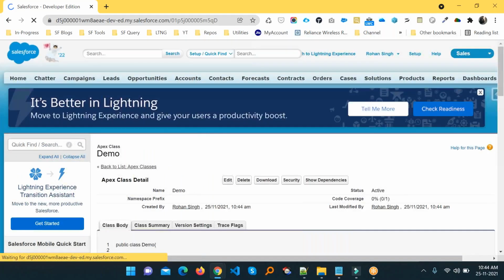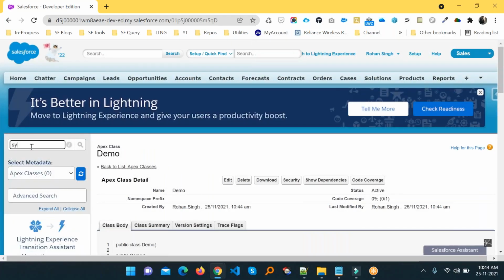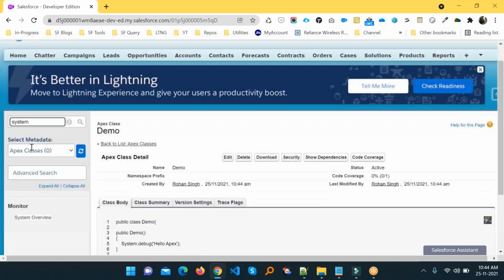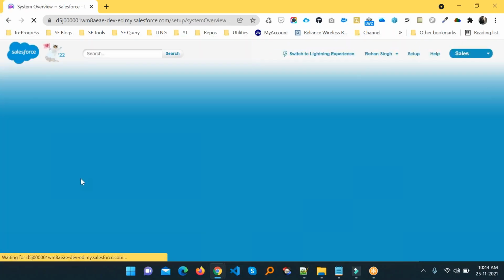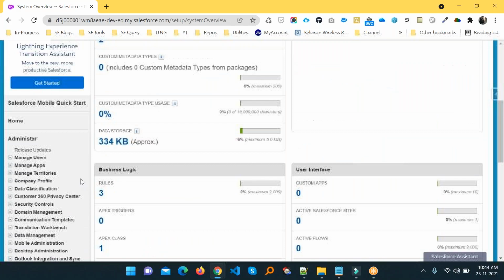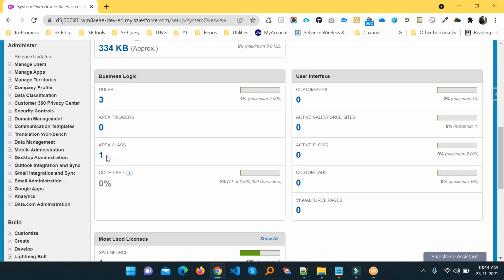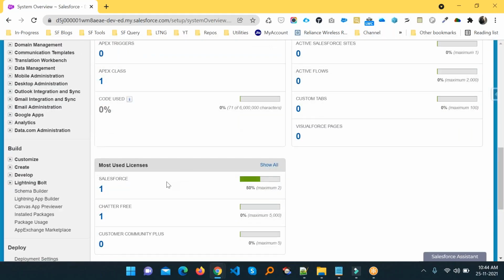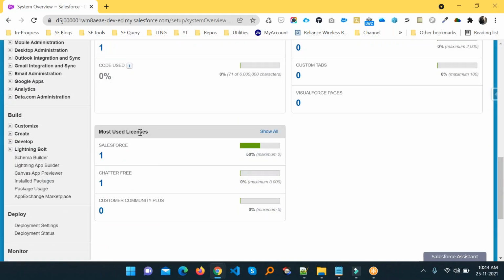Now you can see my class is successfully saved. Now you can check under the system overview whether any space is used for the Apex class or not. Just go and you can see the Apex class count is one. So it automatically recognizes each and every term like custom apps, custom objects, validation, active flows, all the things. Under Salesforce license, here you can see the most used license. So you can see I use only one license out of two.